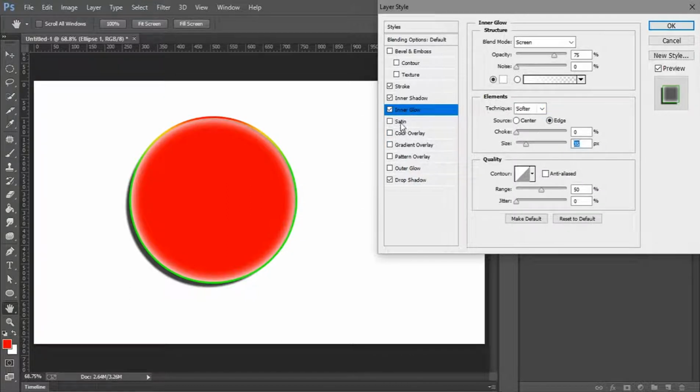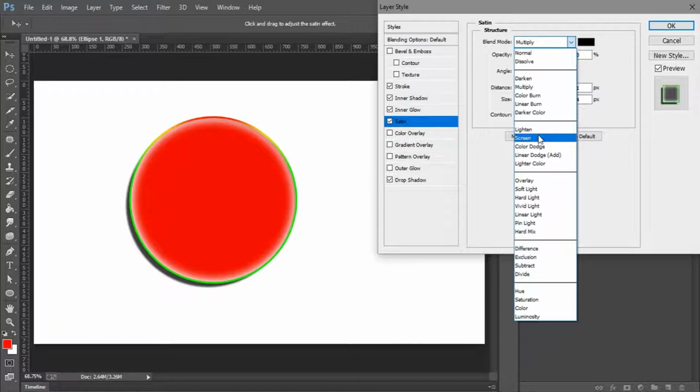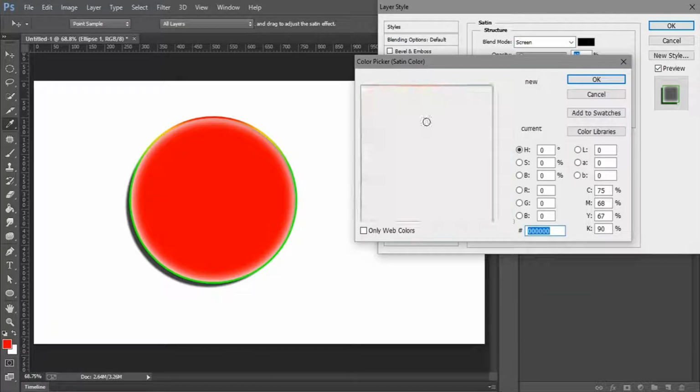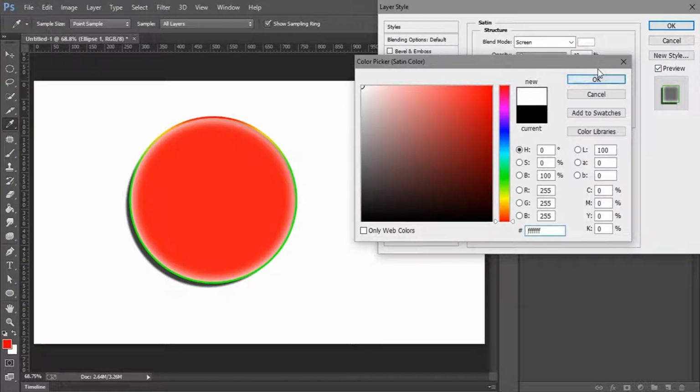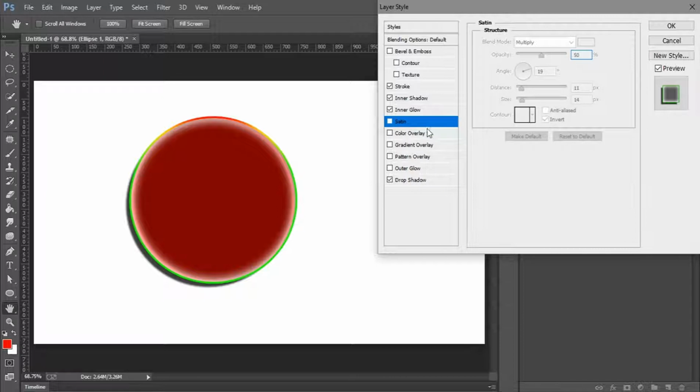Satin just darkens everything, darkens the entire shape. So its blend mode is set to multiply with the color of black, so it's just going to darken every part. But you could change this. I could change this to screen and set it to white, and that's going to brighten it up. So you could manipulate with this, but with the default settings it's black, then set to multiply. I don't want this, so I'll uncheck it.